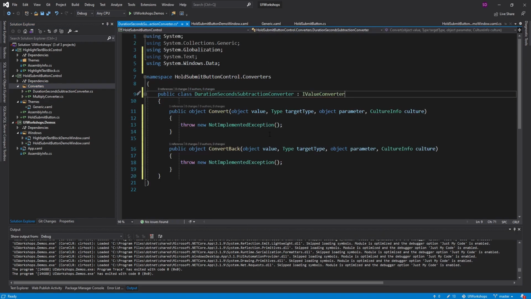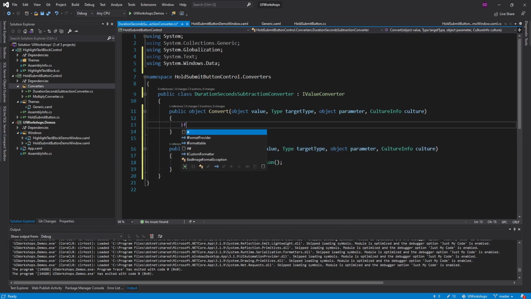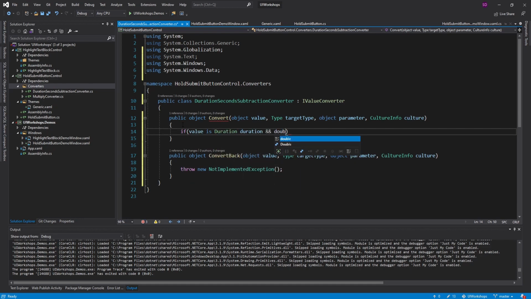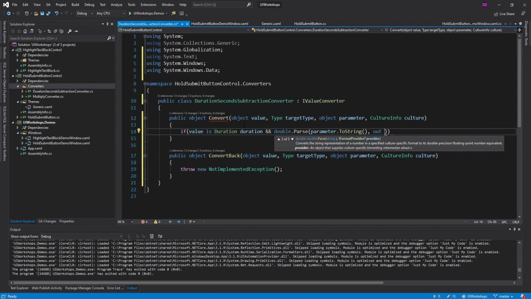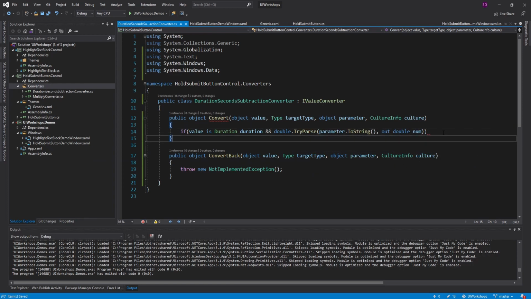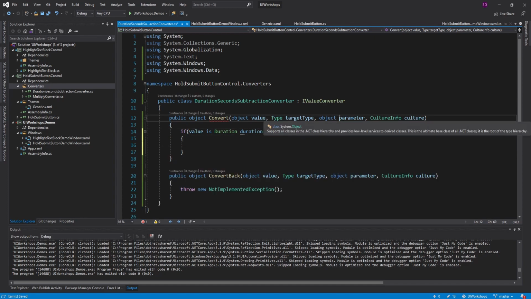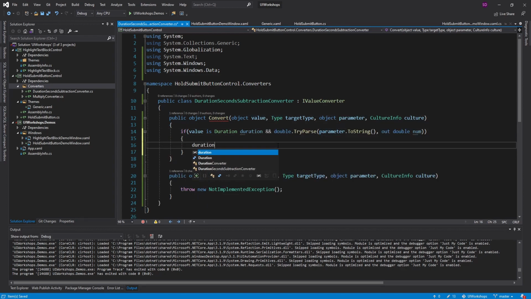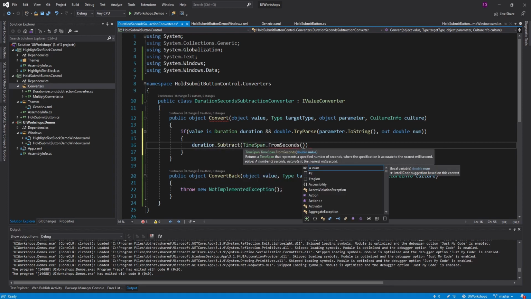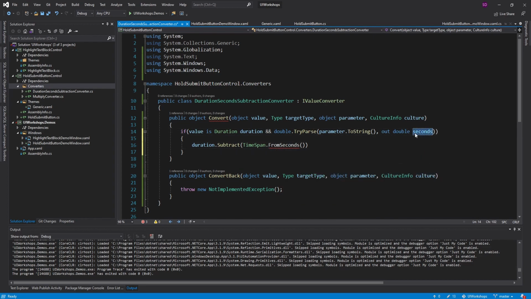Implement that interface, and we're not going to have to worry about ConvertBack. We're only converting to. What we have to do is make sure the value that gets passed in is a Duration, and we have to parse the parameter to a double. So this needs to be TryParse actually. Make sure that's a double. We'll just call that num. So if our value is a Duration and our parameter is some kind of number, then we're going to take the duration and subtract a TimeSpan from seconds, and we can pass in our parameter seconds. So maybe I should call this seconds. There we go. Do the subtraction and just return the difference.